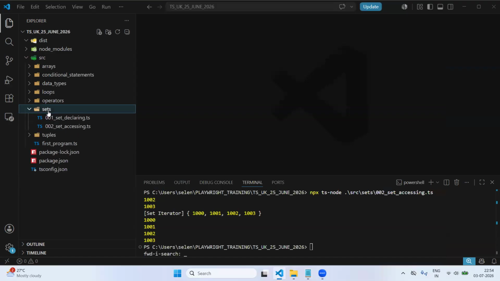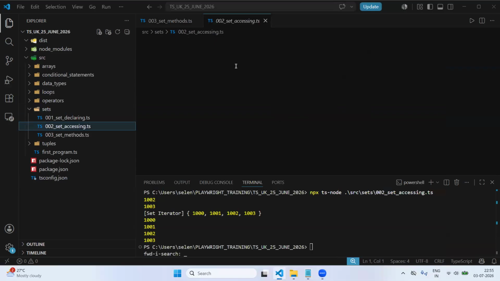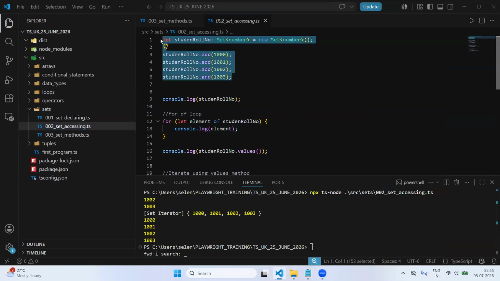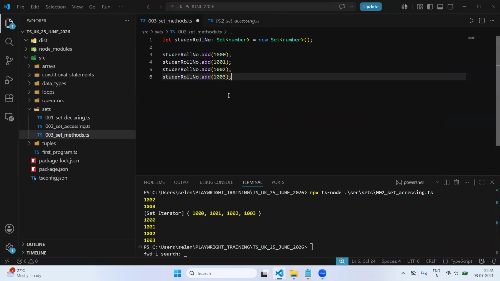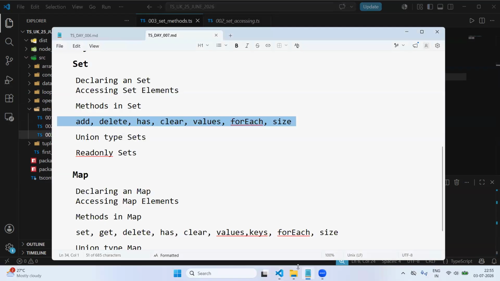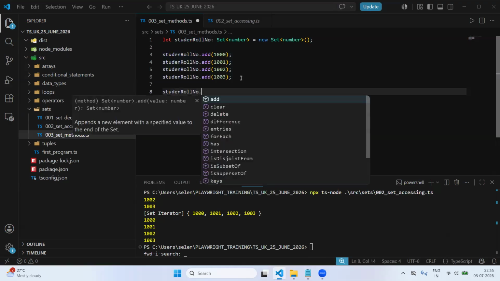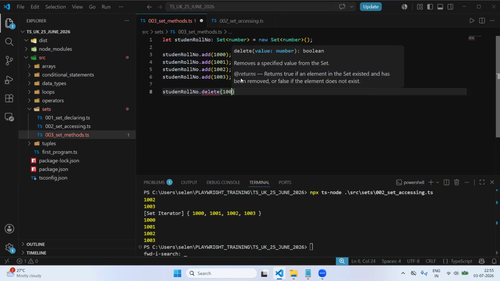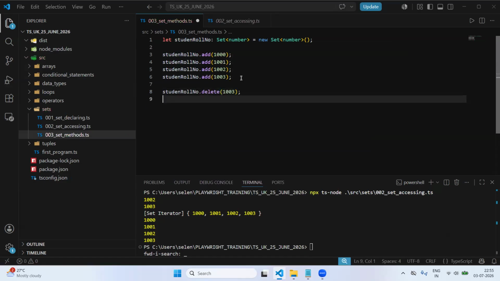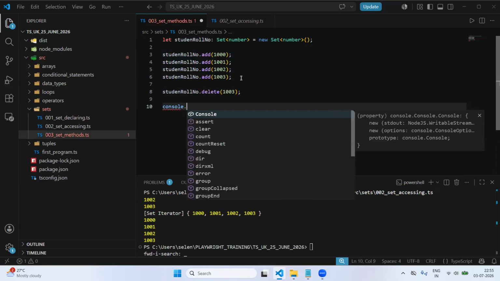I'm creating a new file here, set methods. Now I'll use the same set. Let's say this is a set studentRollNumber. I'll declare it here. The add method is adding the elements. Now I would like to delete the element 1003. You can simply call the delete method: studentRollNumber.delete, and I need to give 1003. So in the set you delete an element by value.